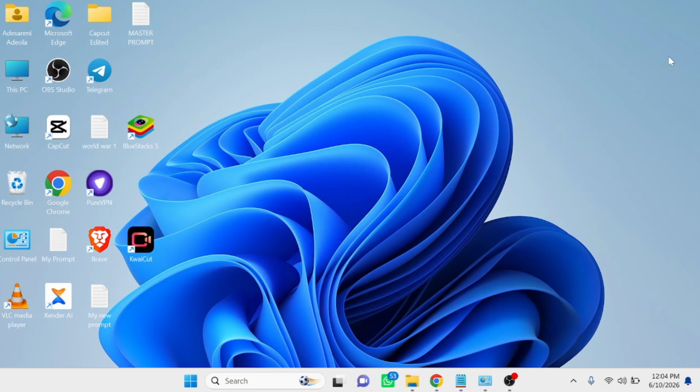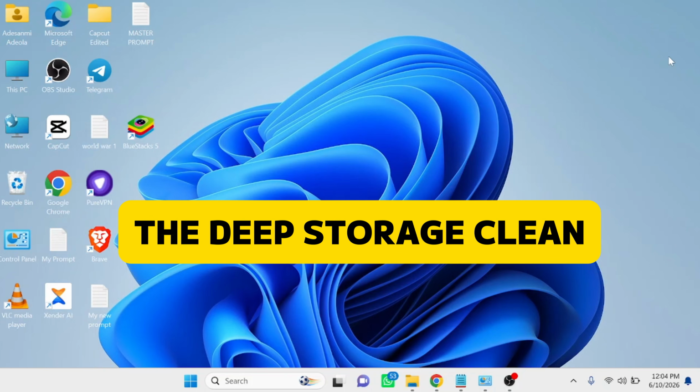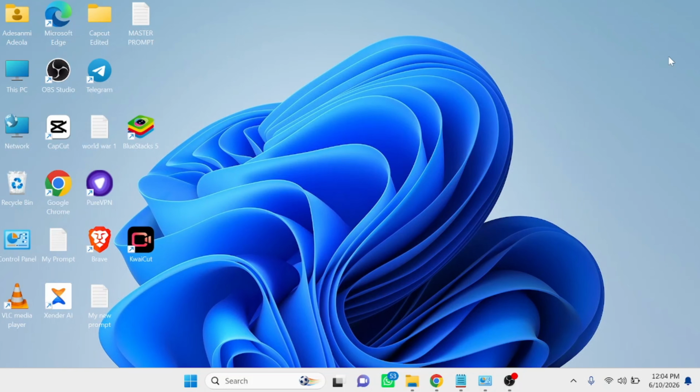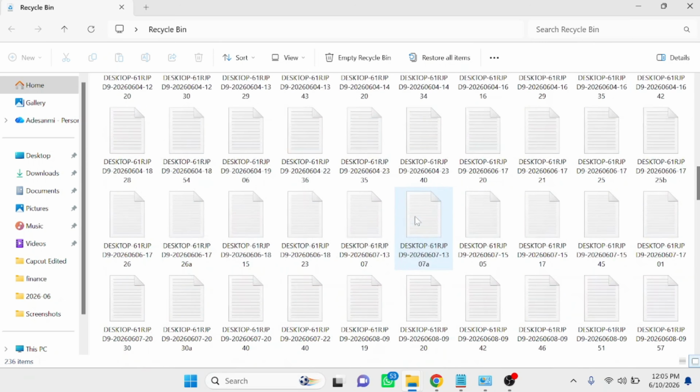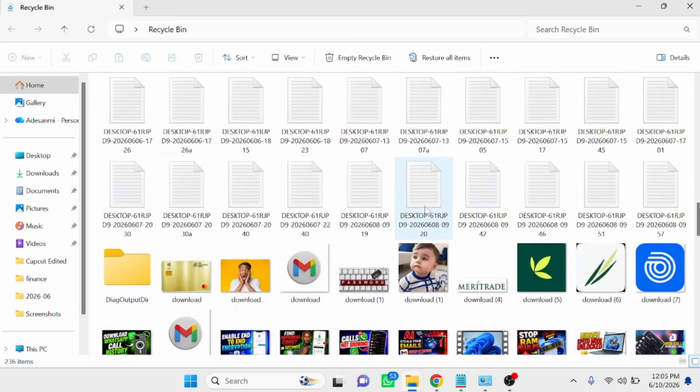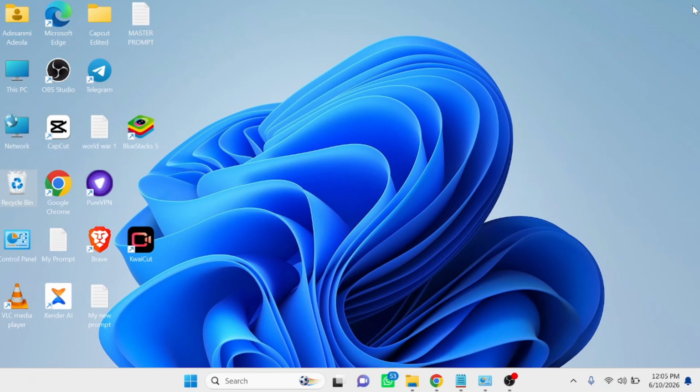The last but not the least is what I call deep storage cleanse. A lot of people just go to their device and delete something. Everything you've deleted is fully saved on your recycle bin. So even if you delete so many things on your device, it's still in your recycle bin. But there's a particular thing you need to do, guys, to deeply clean all these settings and make your computer run very fast by reducing much of the load on the hard drive or SSD.